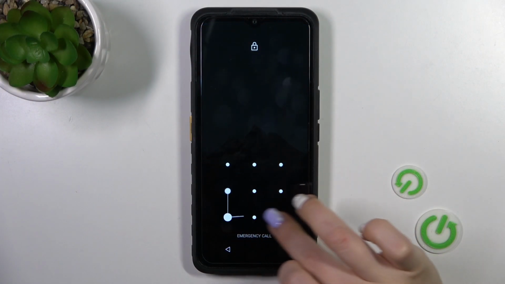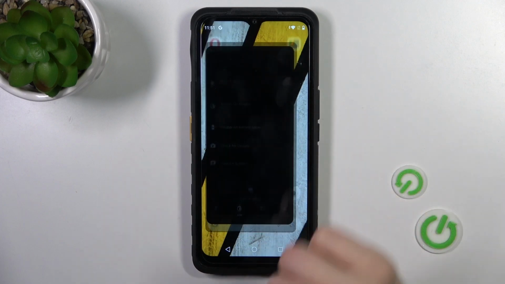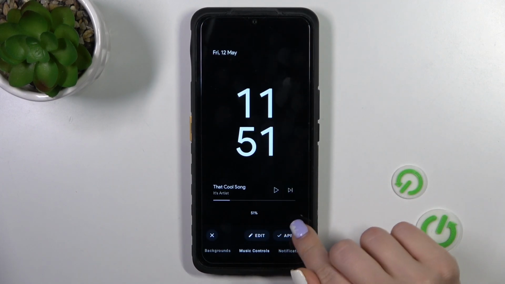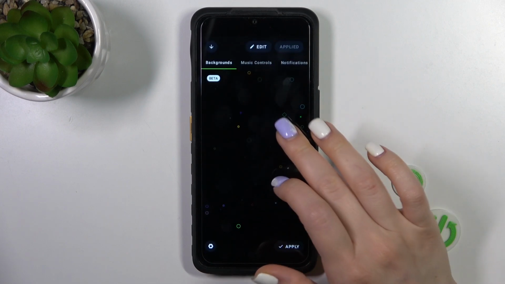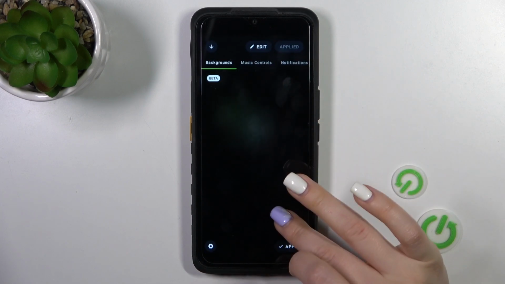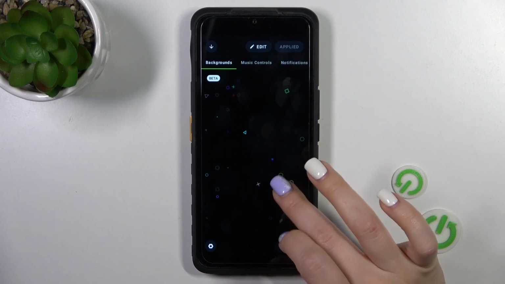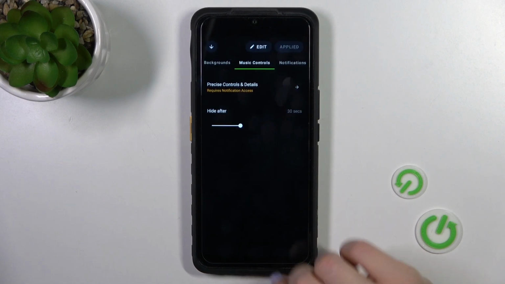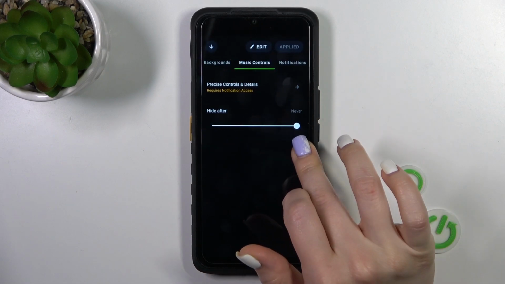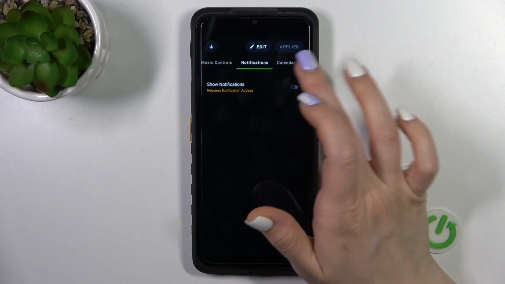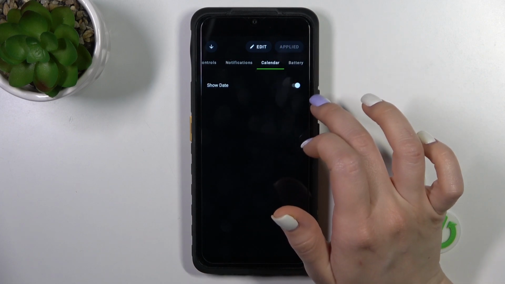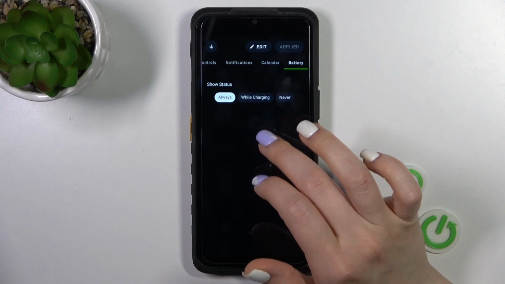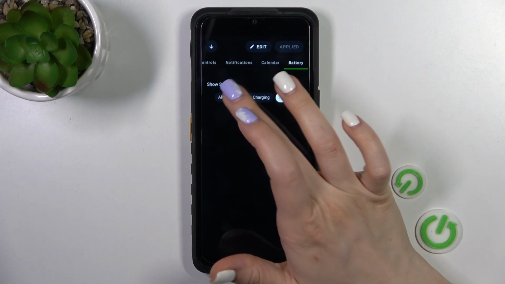So first, open the Muviz Edge application and here select one from the available tabs, click to apply. We could also add backgrounds if you want. To use one of the backgrounds, you should swipe up or down, then tap to apply. We could hide music controls after 10 seconds, or not hide them at all, and show notifications, calendar, and the date by clicking the switchers, and show battery status always, while charging, or never.